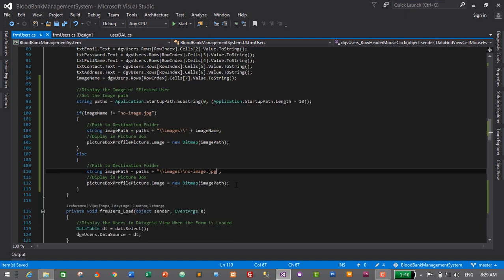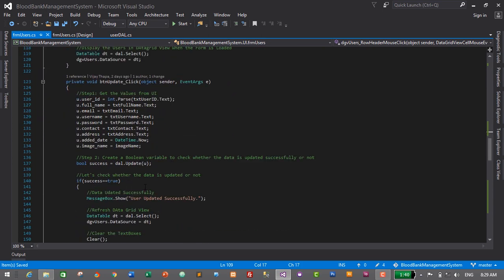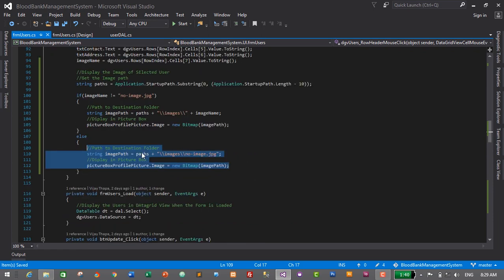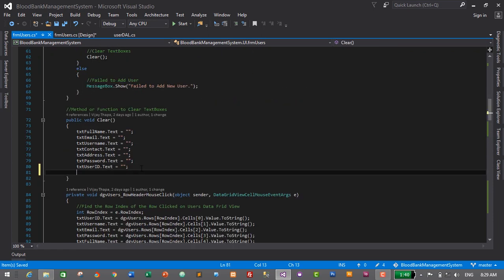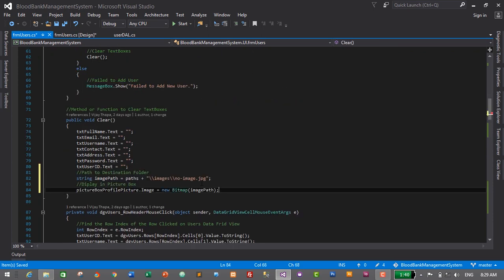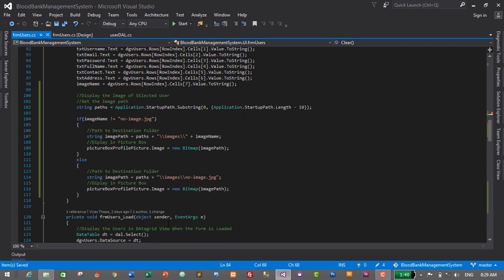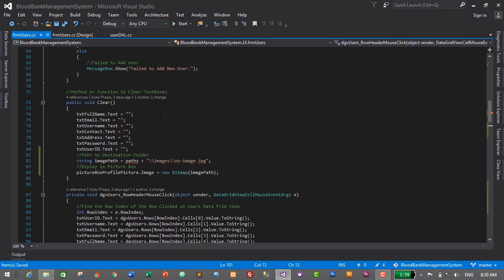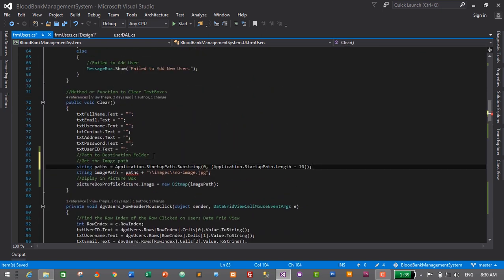And we also need to copy this and paste it in our clear function. Where is our clear function? Here. So when you click on clear, we need to display the no image.jpg image. For that, we also need the path, where is path? I need to copy the path as well. So I'll copy here. So that's it. Let's save it by pressing Ctrl and S.